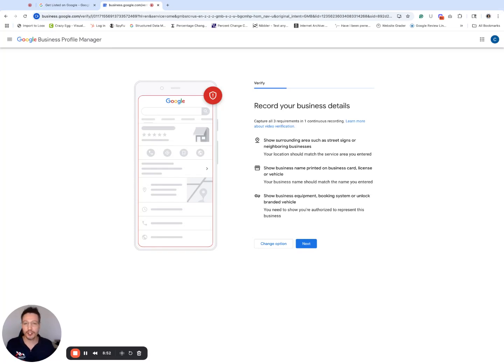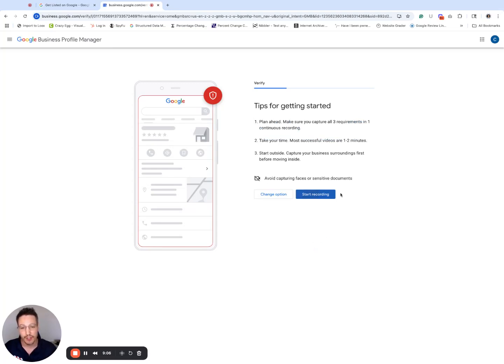You could walk into your office. You could have a window cling on your window if it's a home office. You could have a sign on your door. These are all acceptable. No matter what, though, you're going to have to show the street signs. So just follow these options, hit next, and then you're going to actually go through the video and do your recording, right?